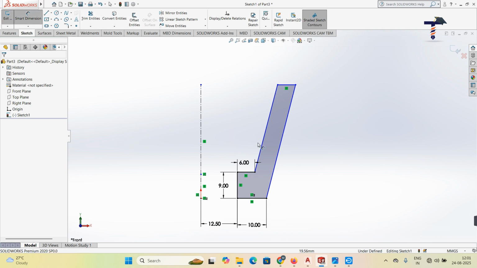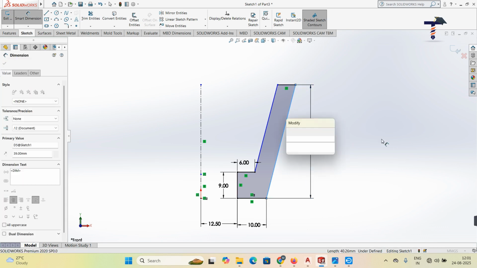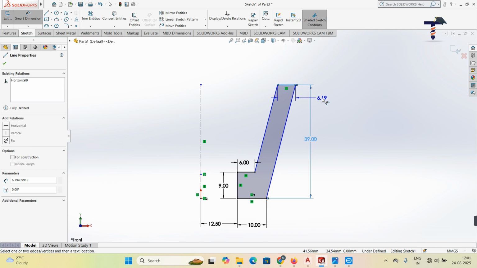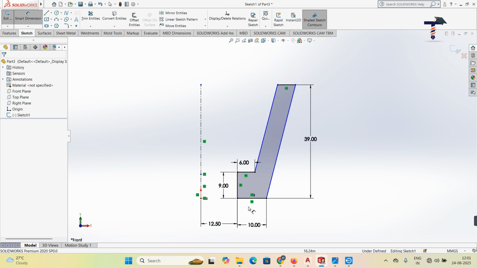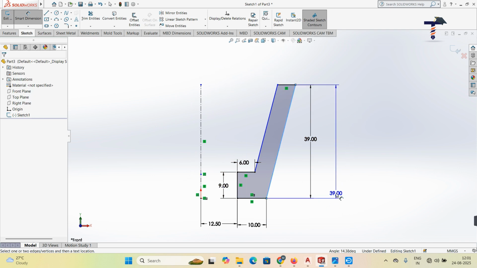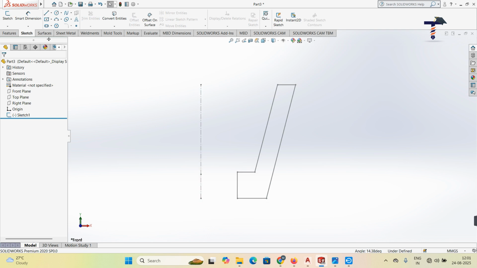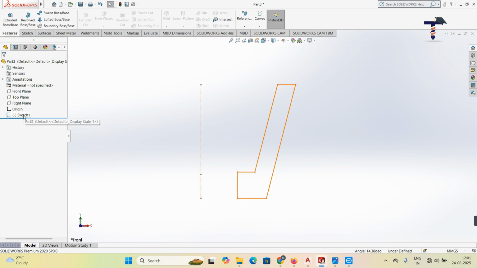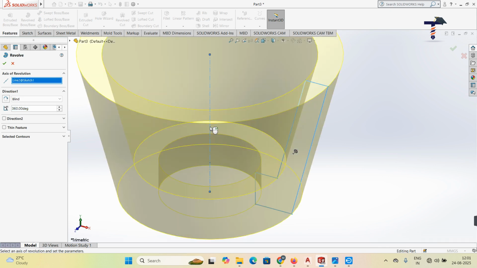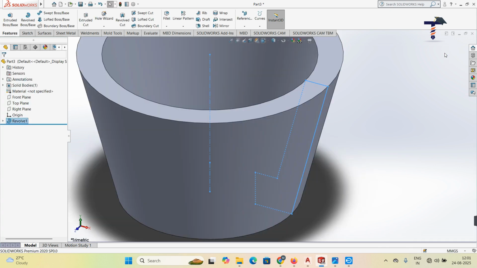Okay, so my dimension, this one is 39. Okay, write it. This one is okay. Write it. 12, 10. Okay, this distance to that distance. Okay. After that, then features option, select the sketch one, revolve, revolve through this line. Right.